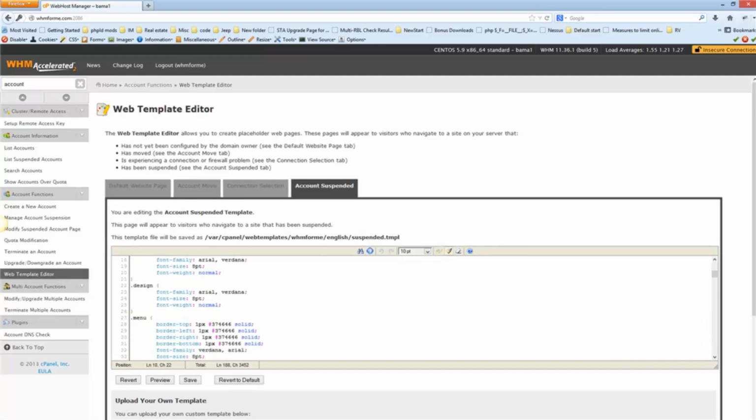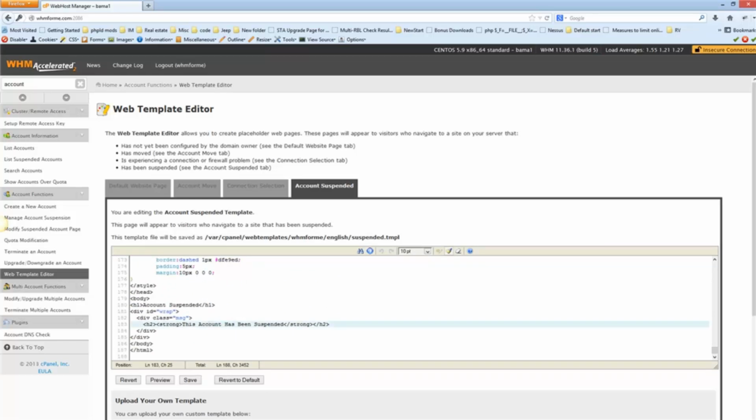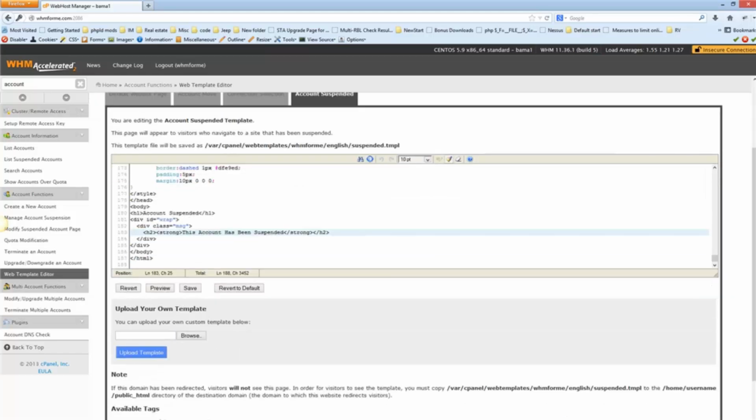Now, if all you want to do is change the message that's showing, you can just scroll down here using the editor and then just change it here. You can preview, save. You can always revert back to the one before, or even all the way back to the default one, which is what I have here. You can also code your own page and then upload the template here.